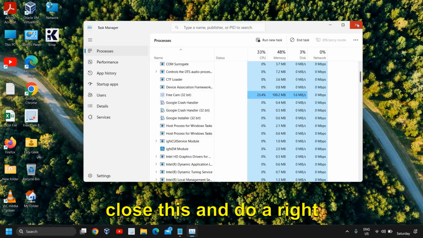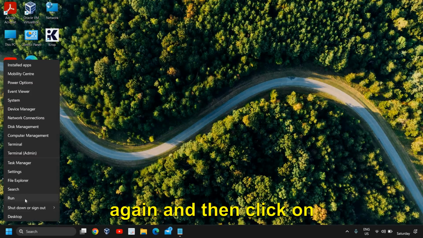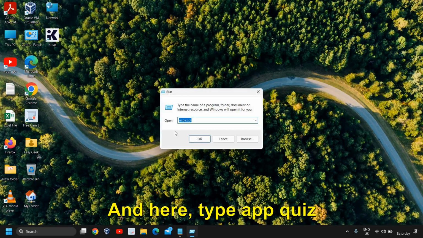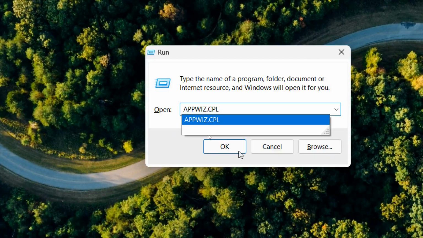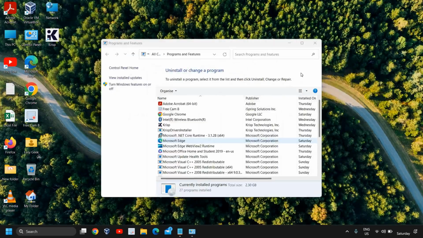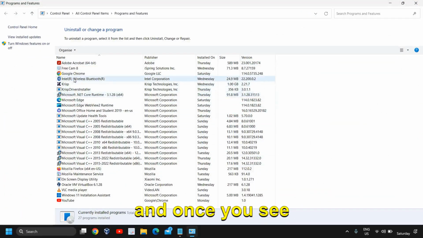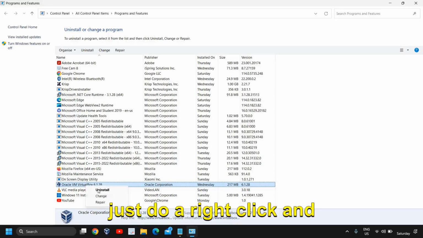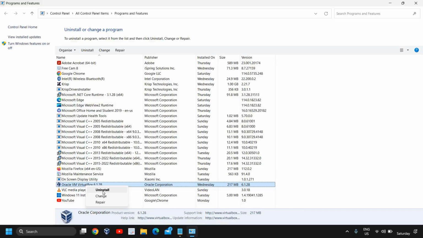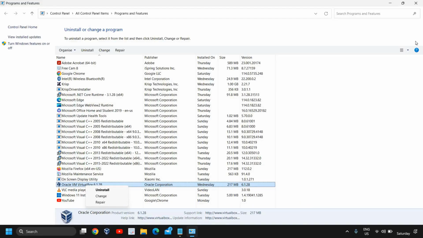Once you are done, just close this and right-click on the start icon again. Then click on Run. And here, type appwiz.cpl. Once you have typed it, click on OK. Now here, you need to look for the Valorant game. And once you see Valorant, just right-click and click on uninstall.